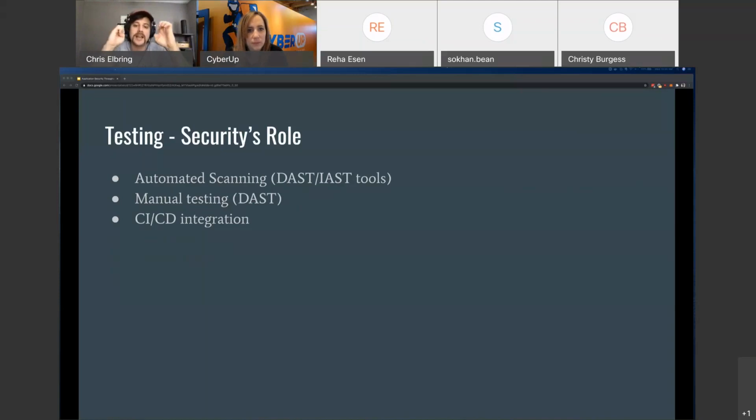IAST is similar, but it actually instruments the binary application. If it's interpreted, it will probably instrument the interpreter and look through that. Or if it's a compiled binary, it will instrument the actual binary. As the program's executing, it will be sending payloads to it, but it will also have visibility into what's actually happening inside the application. It'll have access to all the memory and to the instructions that are actually being executed within the application. So it has way more visibility than DAST.